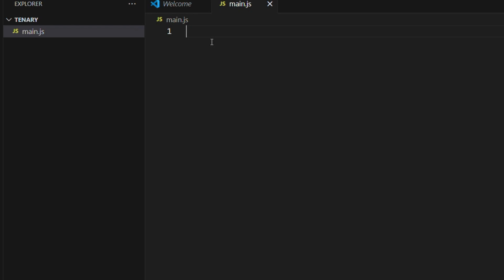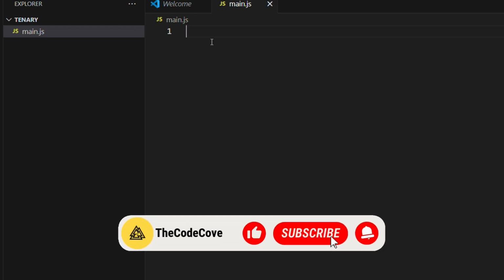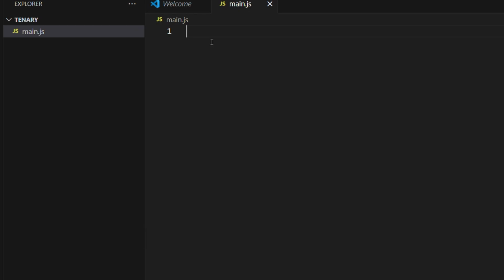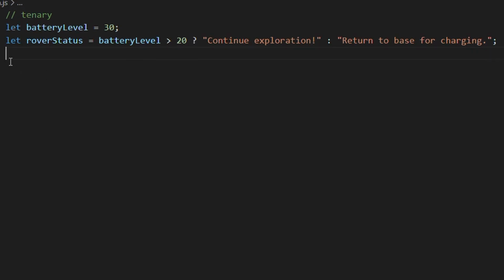The ternary or conditional operator takes a condition and returns one of two outcomes based on whether the condition evaluates to true or false. So let's look at an example where we check if the battery level is greater than 20. My variable here, battery level, I've set it to 30, and then this is our ternary operator. First we have the condition: battery level is more than 20, then the ternary operator is represented by a question mark.